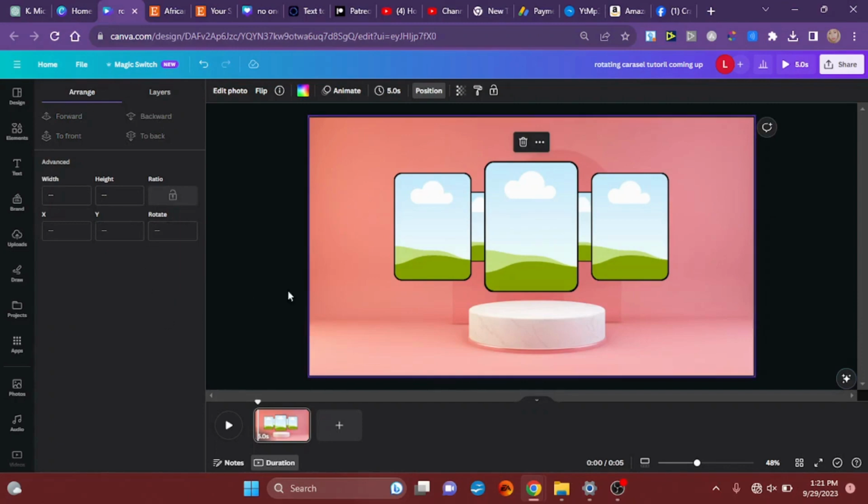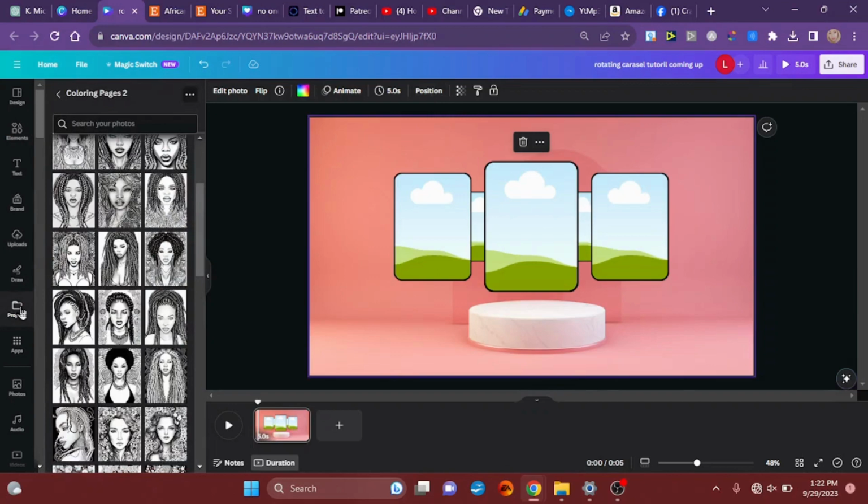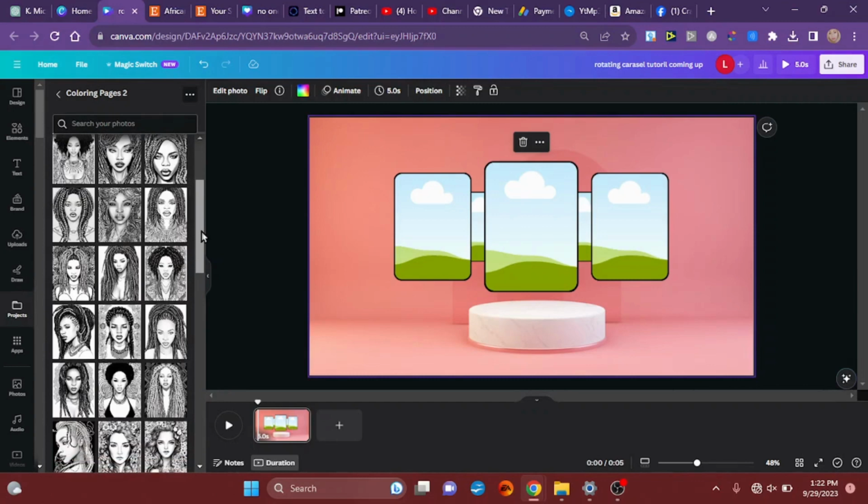Now I am going to place my images in the frames. So I'm going to find something to put in there. I'm going to go to my projects and I'm just going to select some of these coloring pages that I have created earlier, and do it this way. Follow my lead so that when the carousel starts spinning, it will look correct. There's a certain way that we have to do this.